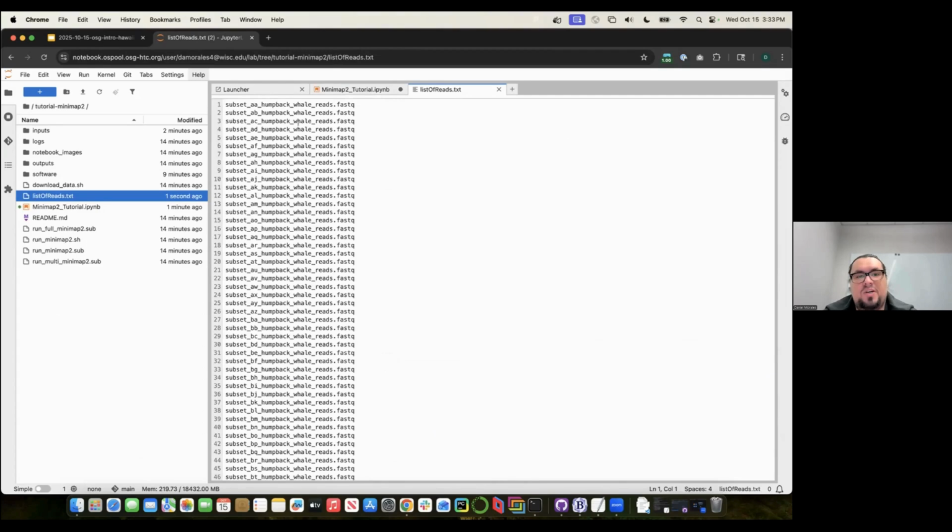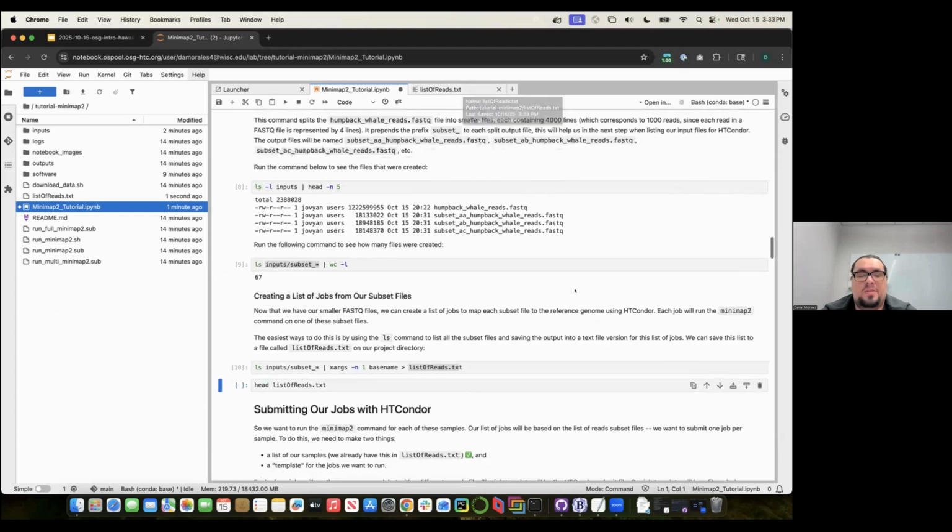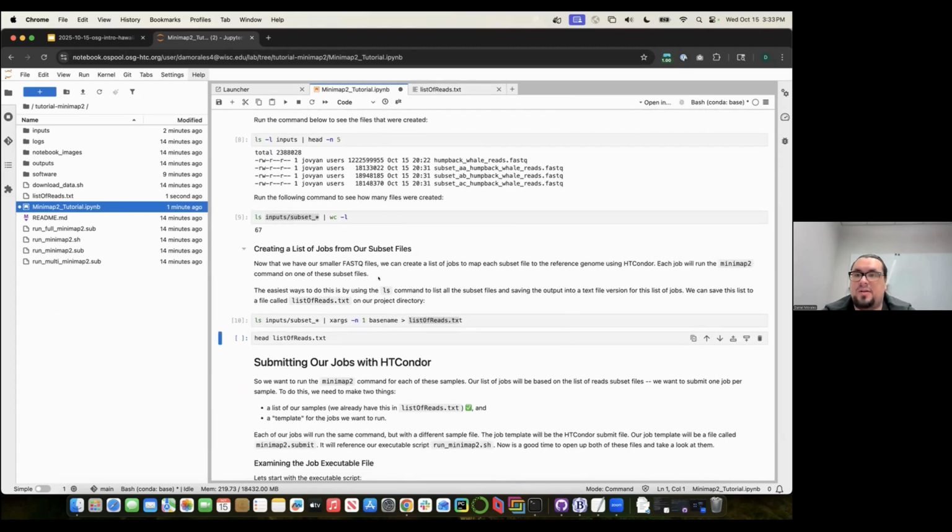We have a simple text file where you have the name of the input file for each one of your jobs. Functionally, this is a CSV, a comma separated value file, similar to an Excel, but in this case, it's just one column. And so Condor is going to be able to use that in order to generate each one of your jobs as we scale up.